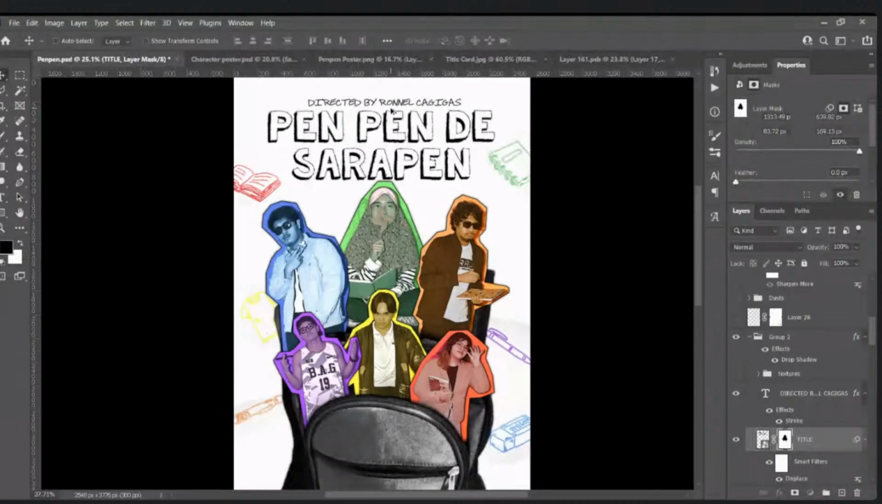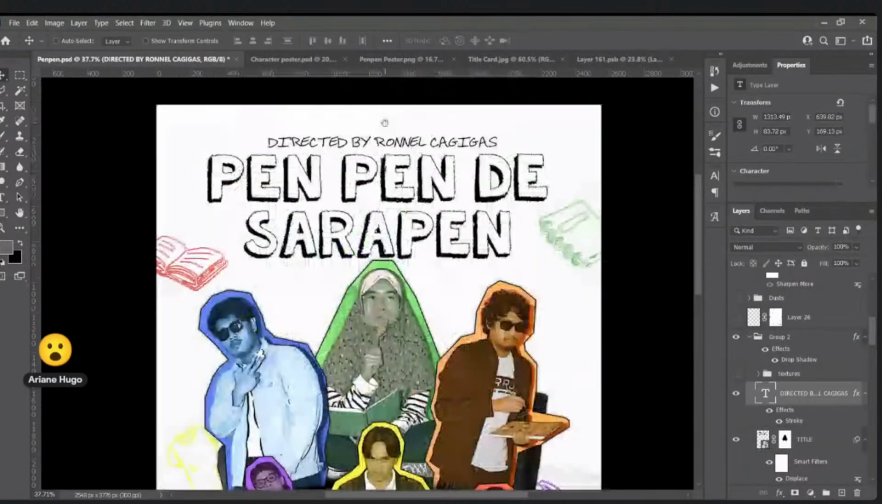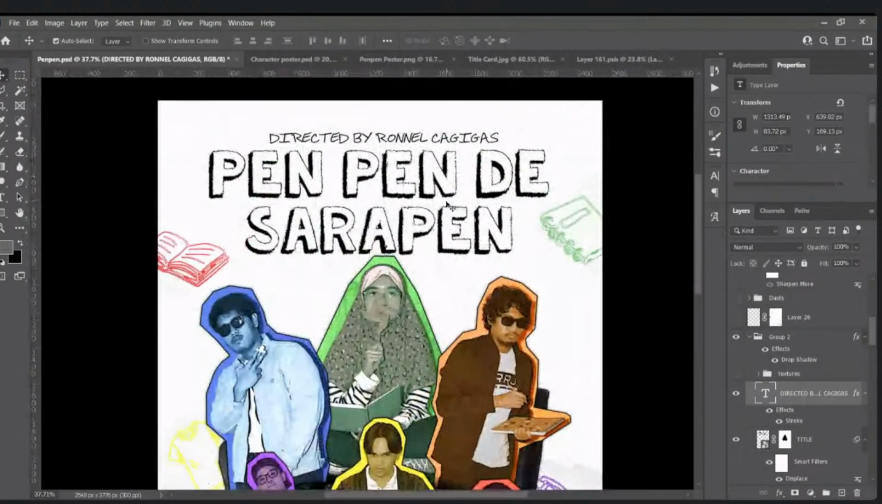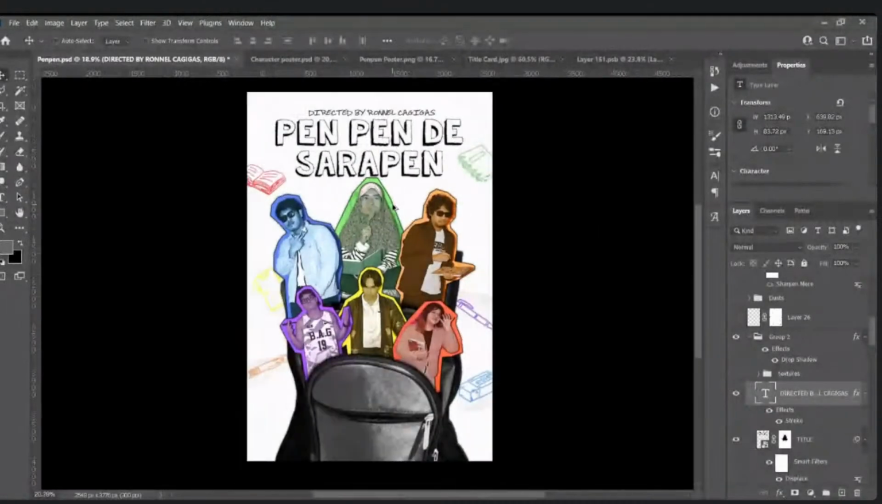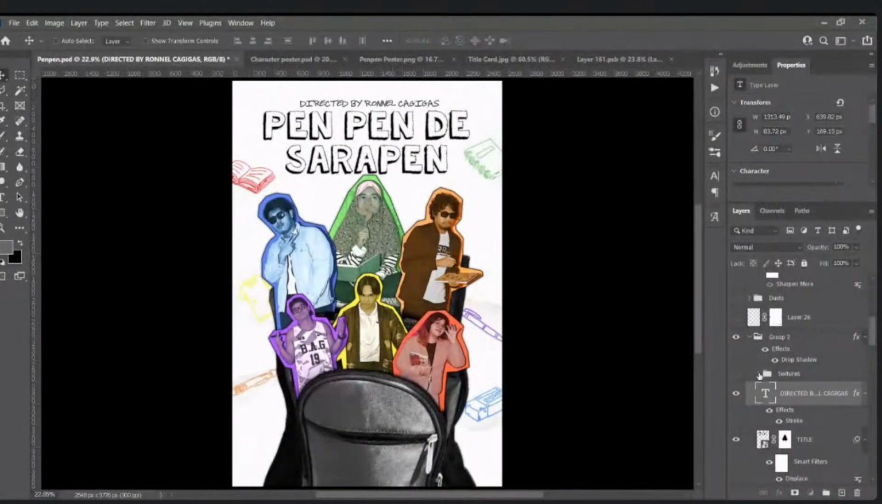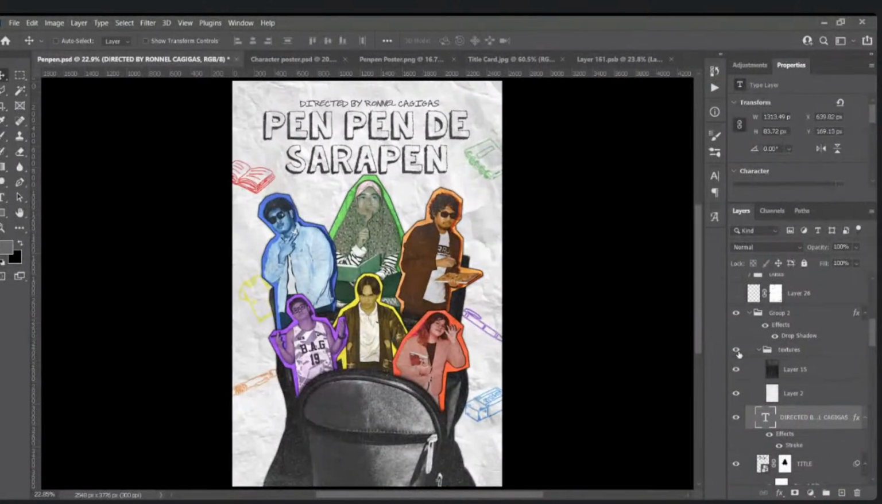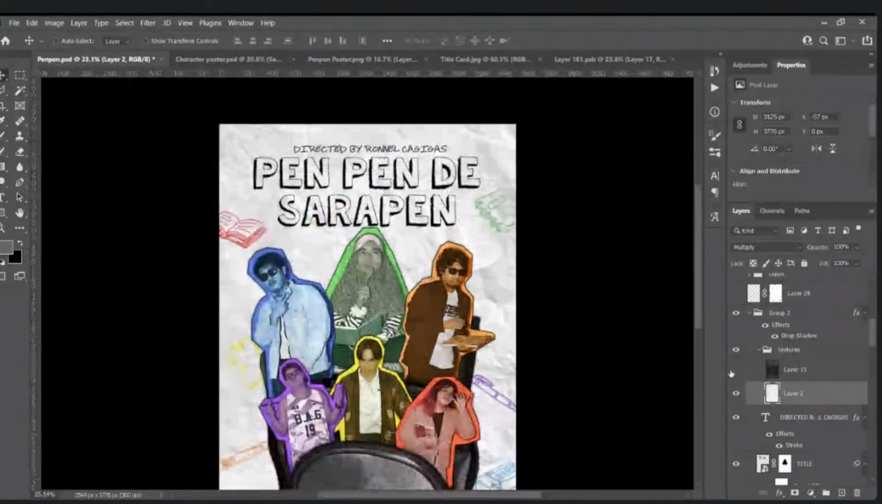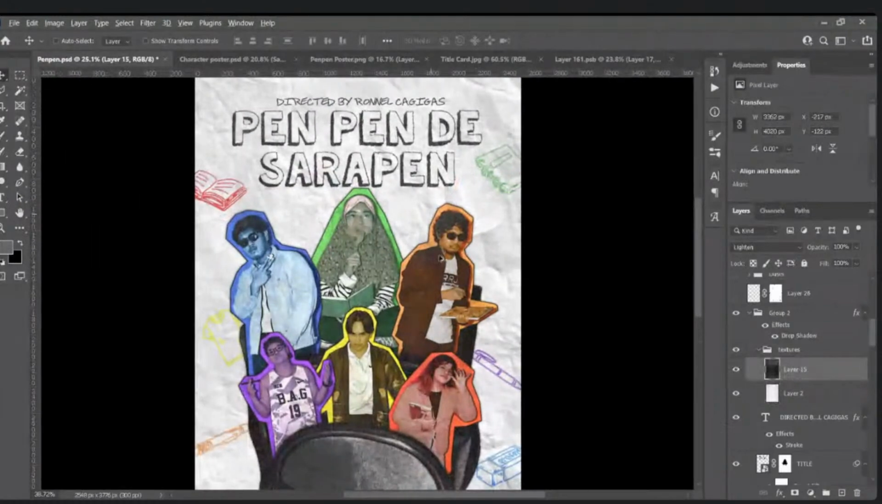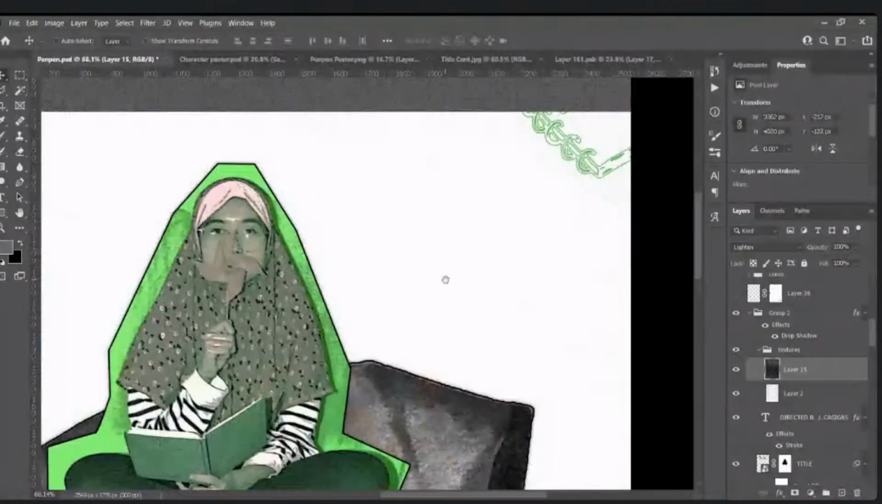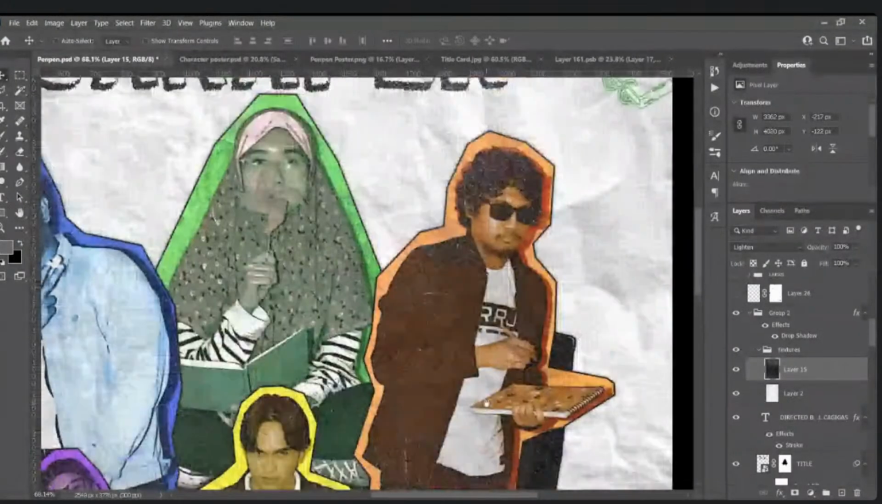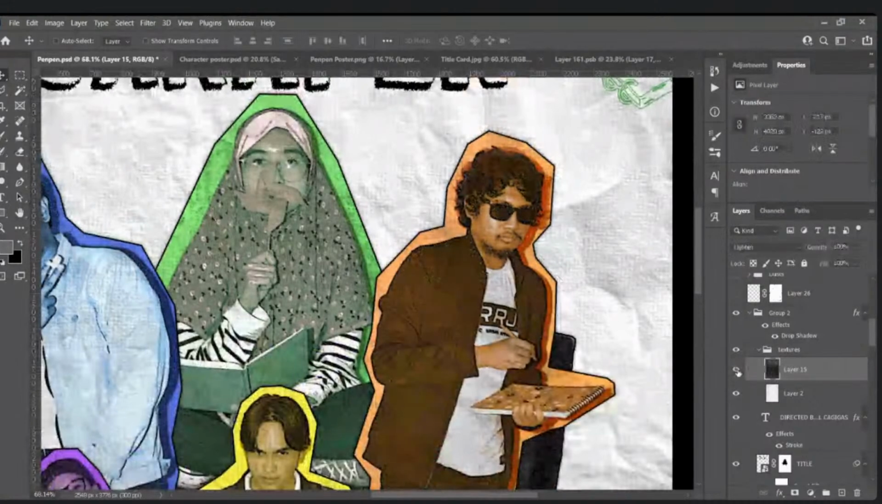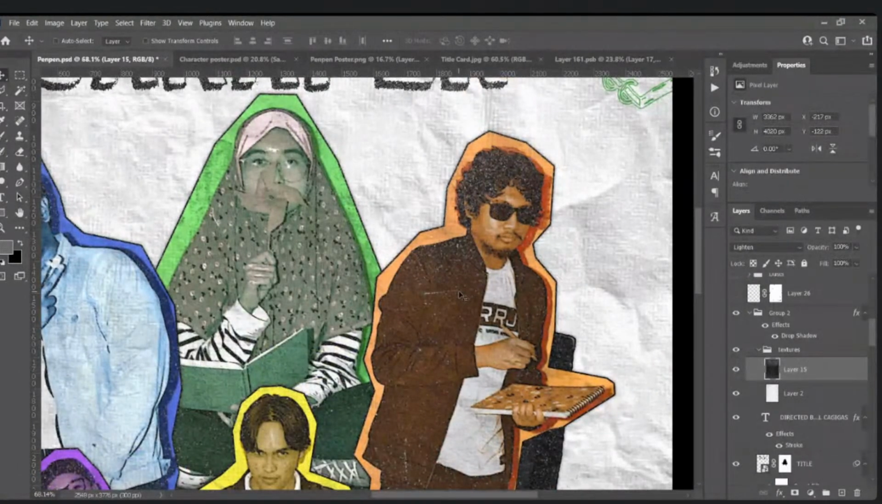Next, nilagay ko yung director, which is si Ronel Cabigas. Ito kasi parang plain tignan, so mahilig rin ako maglagay ng mga textures sa gawa ko. Nilagyan ko ng paper texture. Subtle lang na details. Yung mga dark, yung mga shadows, nagkaroon ng parang print texture.